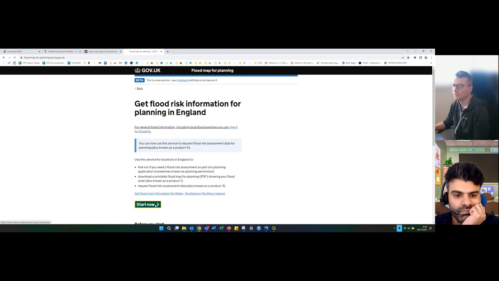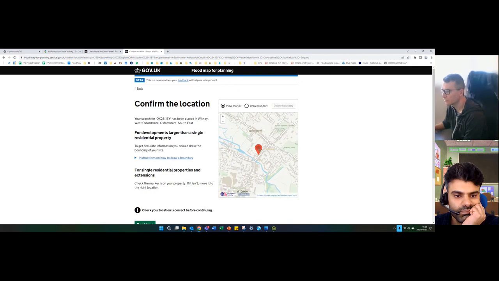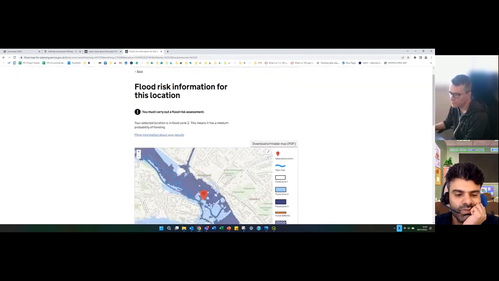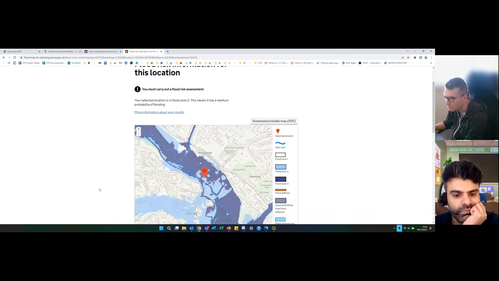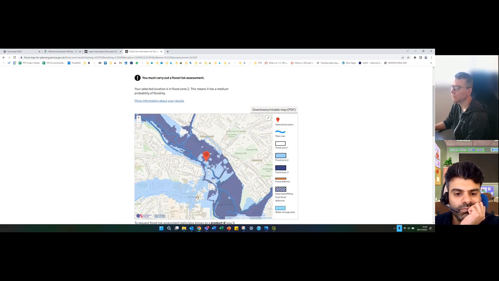And again, we can just check what flood zone it's in. OX28 1BY. I'm expecting it to be flood zone 3, but I'll just move the little icon to where we are and see what it comes up with. I'm expecting flood zone 3, might be flood zone 2. So it's a mix of flood zone 3 and 2, basically. So we've got a good understanding of what the data should be showing once we put it into GIS.